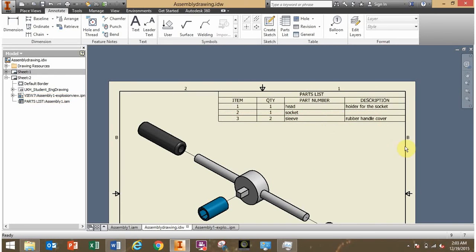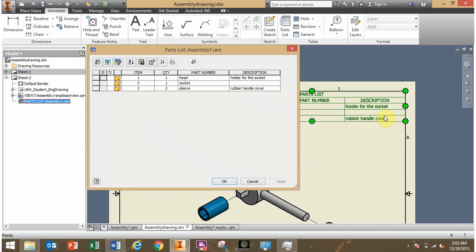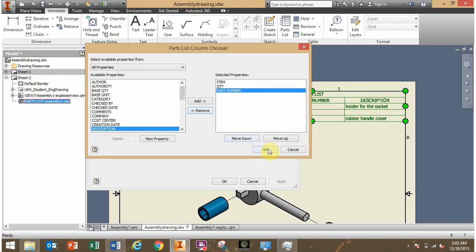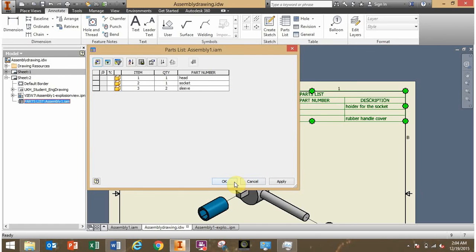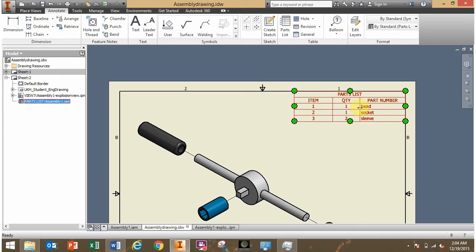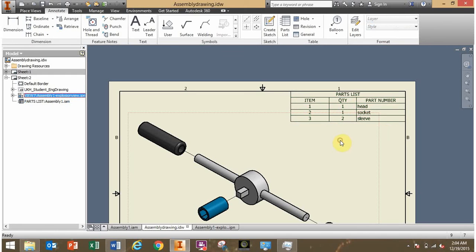Okay. Now I can edit this if I would like by putting my cursor over it to where it turns red. Double click on it, and let's say I maybe don't want this column that says description. Well, I can click here under column chooser and click on description, and let's remove that. Select that and now hit OK. Alright, hit OK again. Now I've just reduced it down to where it just has the item number, quantity, and the part number here. I could change the size of these columns. You can do whatever you want to this.